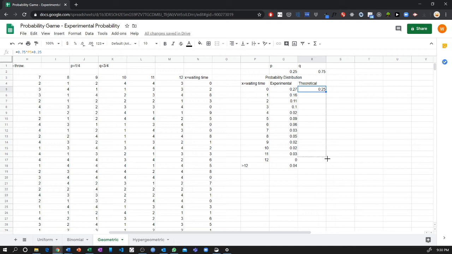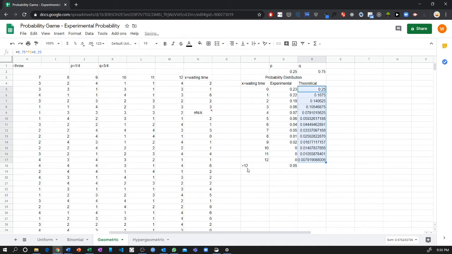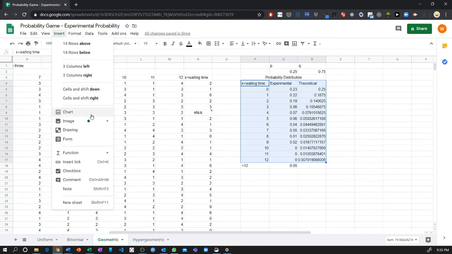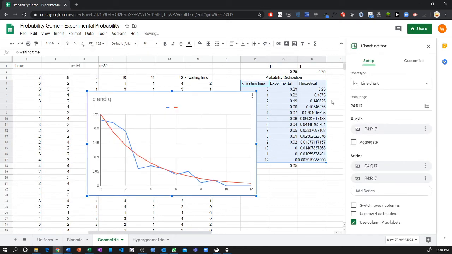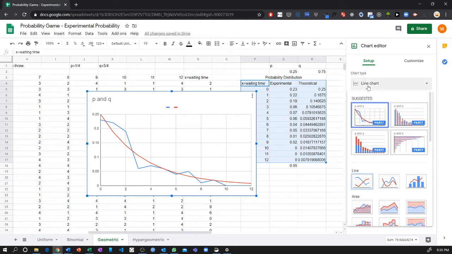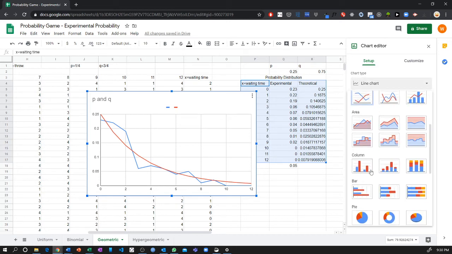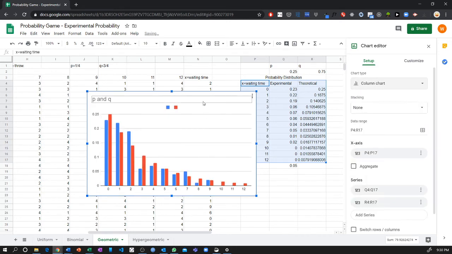Click on the handle and drag. All right, don't worry about going to greater than the number. That's not going to work on the graph, so we're just going to leave that. Again, select all the columns with the headings. Insert chart. Okay, it's defaulting to a line chart again. We go on to double bar graph right here. Okay, and there we go. We have our experimental versus theoretical probabilities.